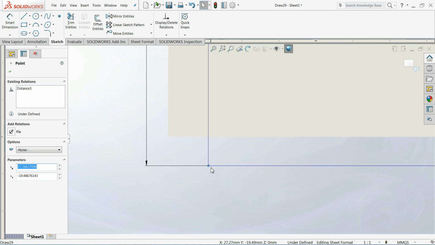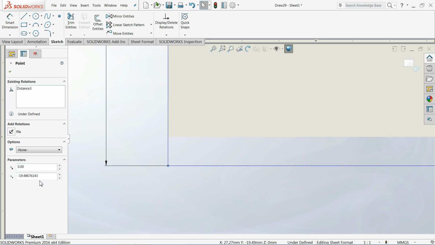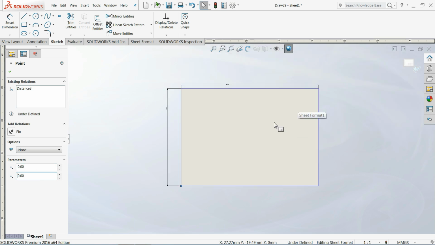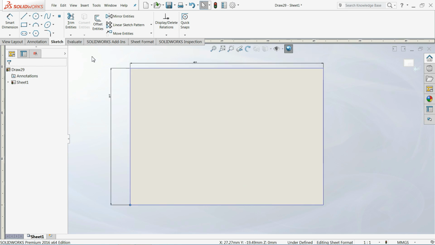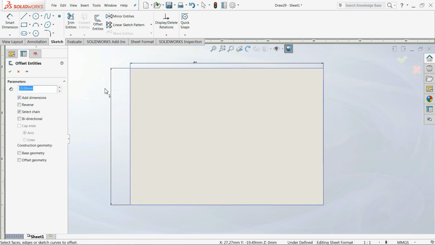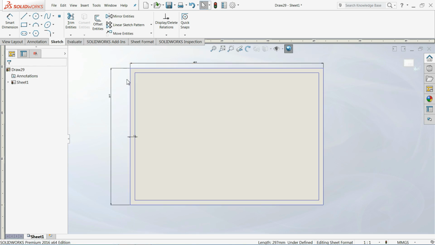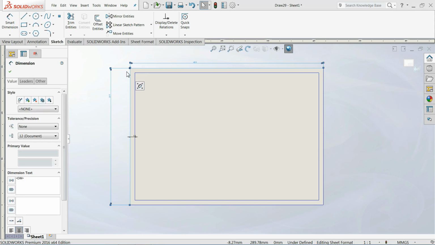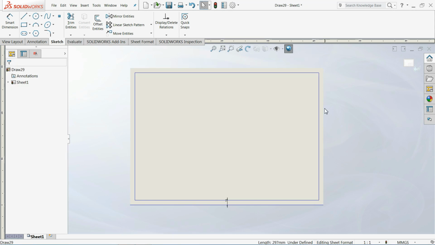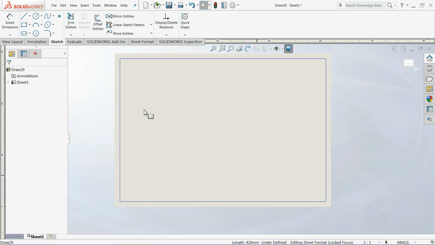See, this is the end point, and on your left hand side you will see the parameters of the end point. Select here x coordinate 0. See, it comes to 0. Y coordinate also 0. Okay, choose Offset Entities, keep 10 millimeter and select this one. Choose Reverse, select Chain. Okay, now delete the outer one. So this is our inner border.